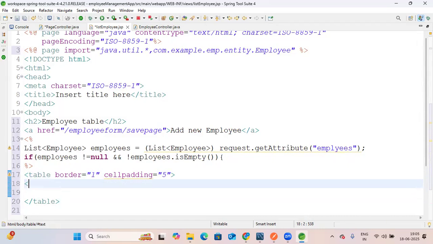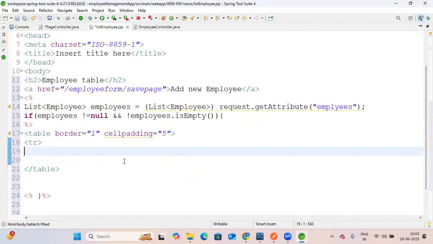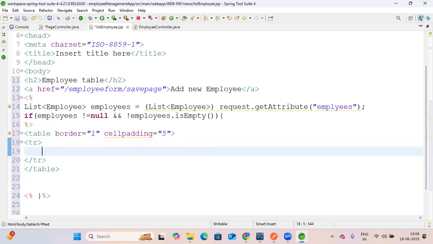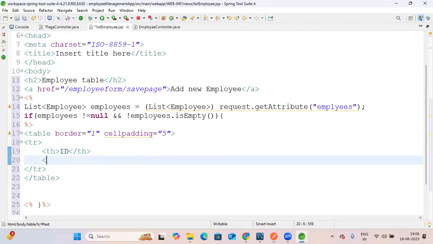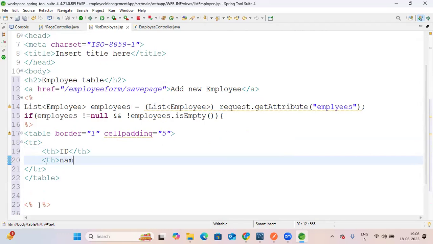After that, you will write tr. tr basically means table row. Then we have to close the table row. And after the table row, you have th, table heading, for id, then close. Then again th for name, then close.